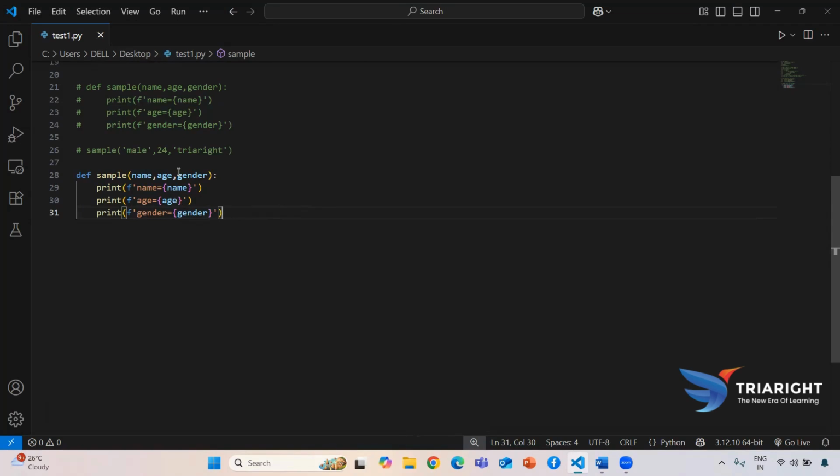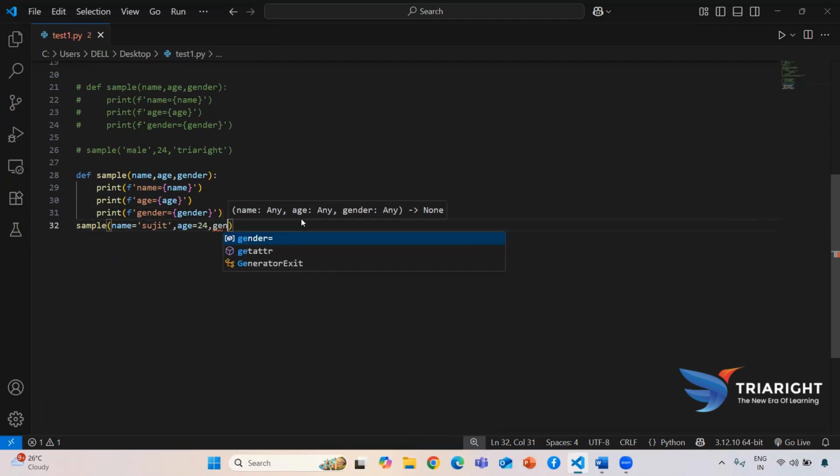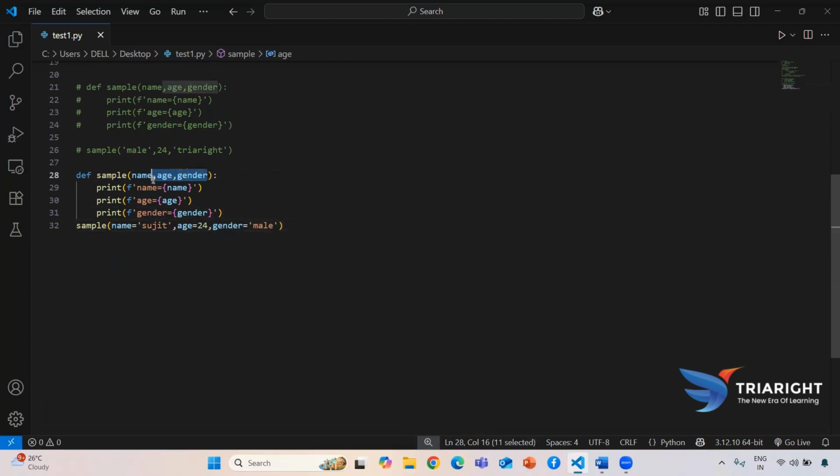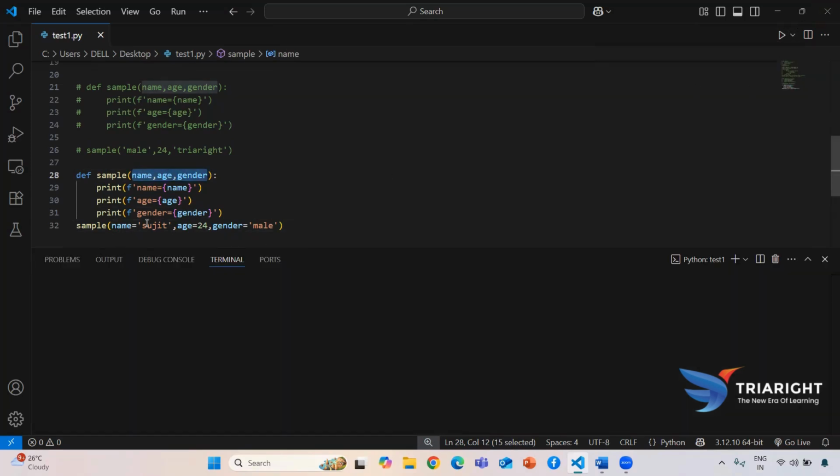Means as of now, if I'm calling this one, this will be treated as my positional argument. But to represent a keyword argument, here you need to pass it like this. Here if I'm passing name, I need to take a name, so here I'm taking my name Sujit. Here I'm passing 24, and for gender I need to pass male. As of now I am creating these parameters in a sequence, and here also I'm passing the same order, so this will be treated as my keyword argument.